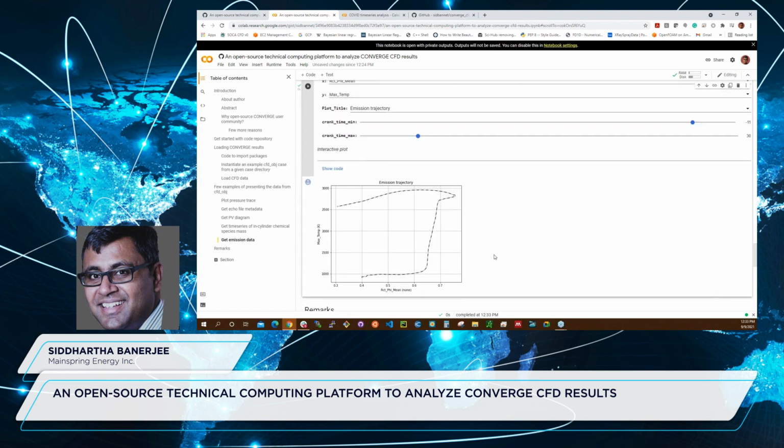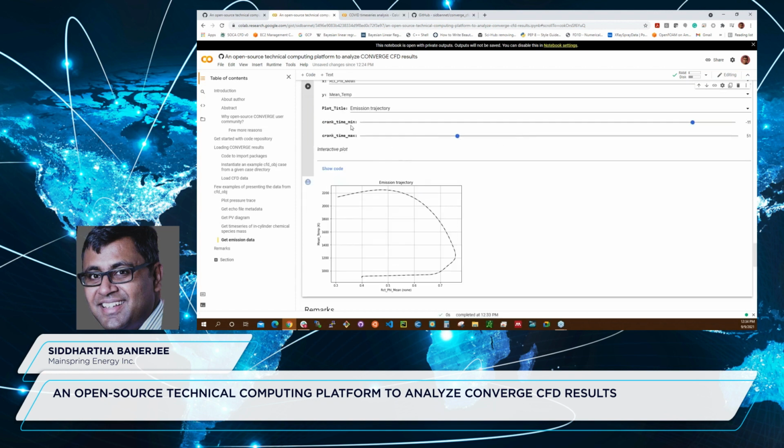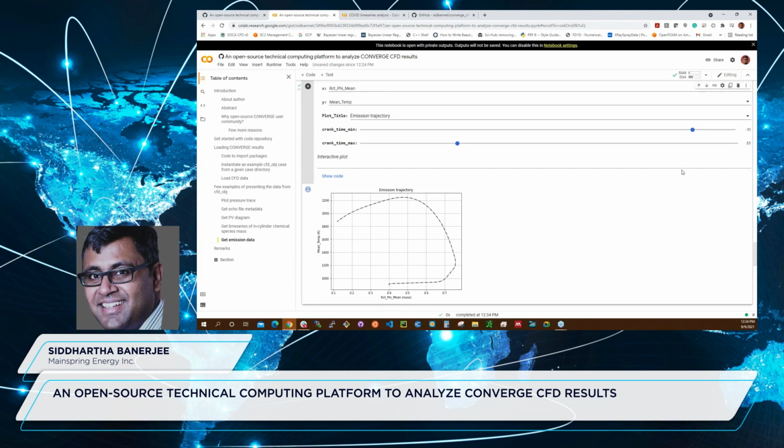Some people want to plot it not against the max temperature, but maybe mean temperature. That's the bulk average temperature of the cylinder. Then just click down there, mean temperature, and the plot is changed directly. You can change it to a different crank time. You can have more time to see how this emission trajectory evolved, and you will see that it came down. It's a slider bar. It's a drop-down menu.